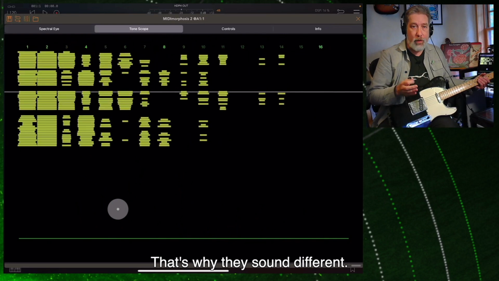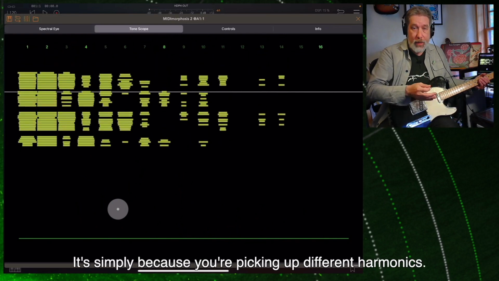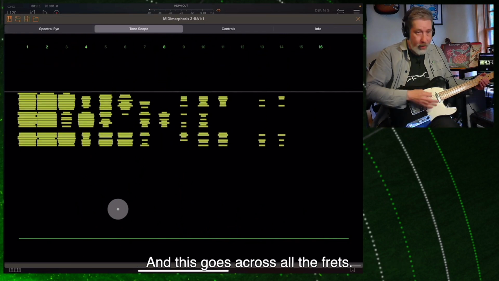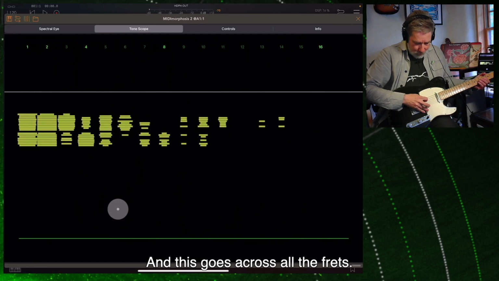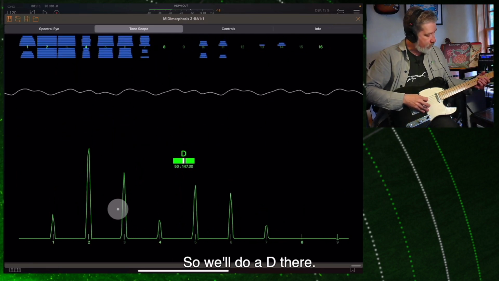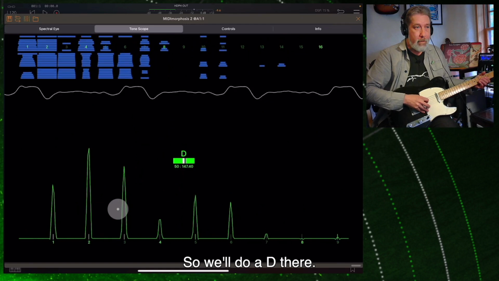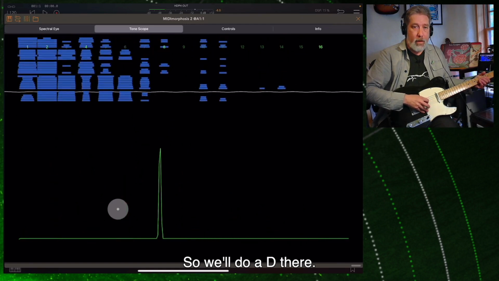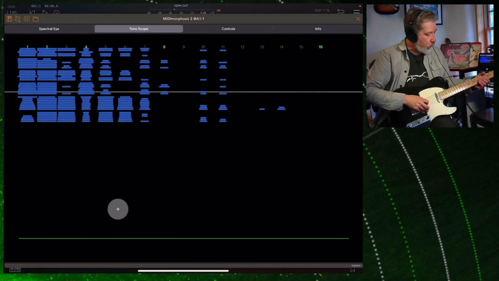That's why they sound different. It's simply because you're picking up different harmonics. And this goes across all the frets. So we do a D there. Hopefully you can hear the tone difference.